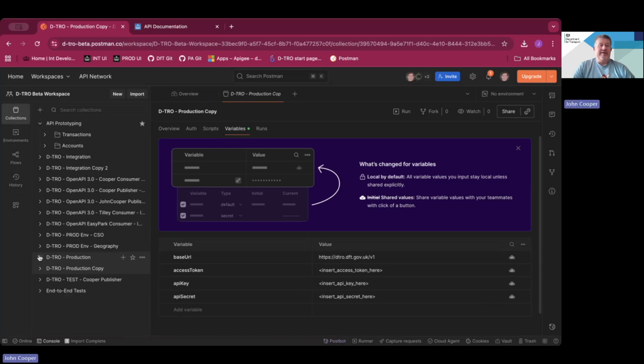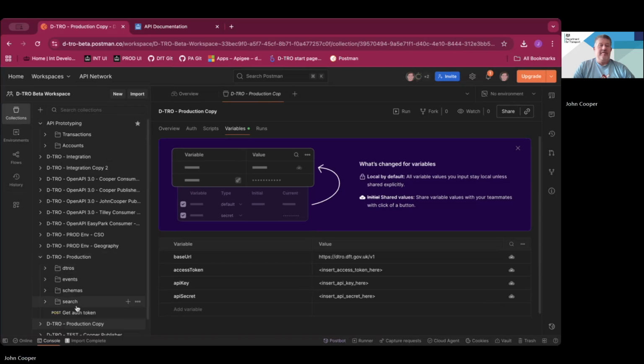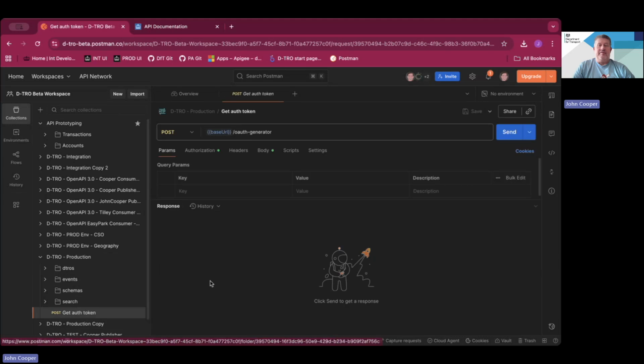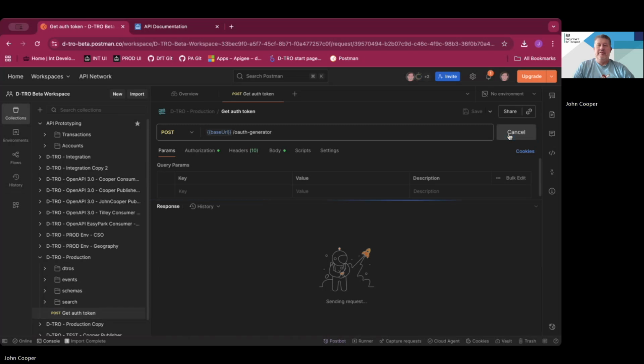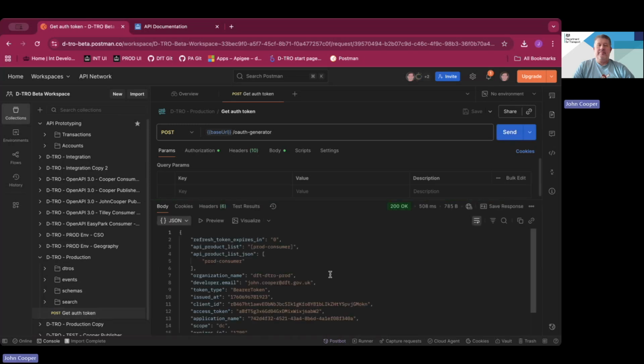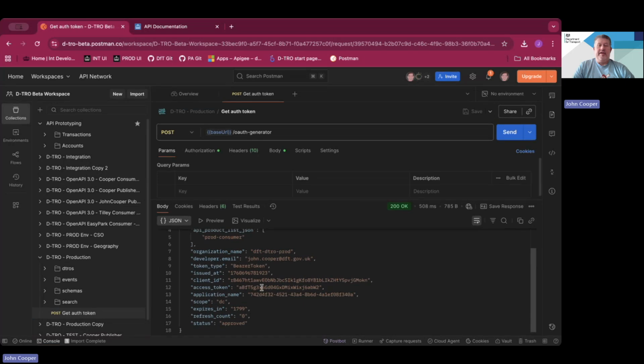Switching over to the one I have made earlier, which is set up for DFT to access the API, you would be in this position once you've configured yours. You go to the get auth token and click send. This runs through and generates the token, and the tokens are valid for 30 minutes. And there is a security reason for that.